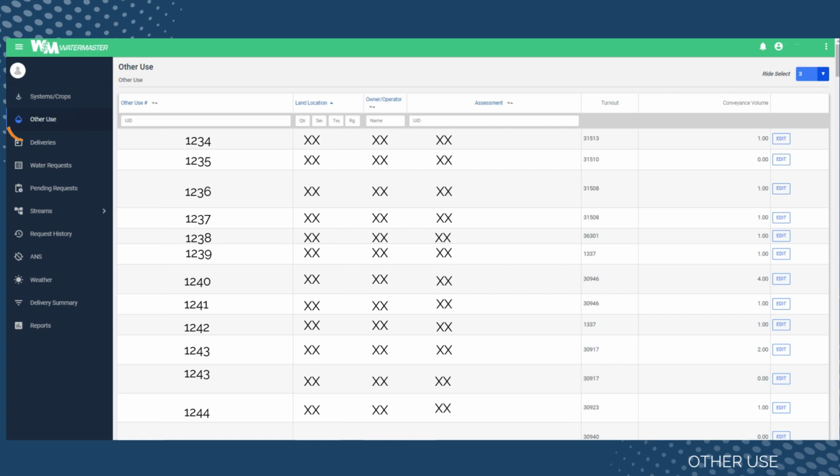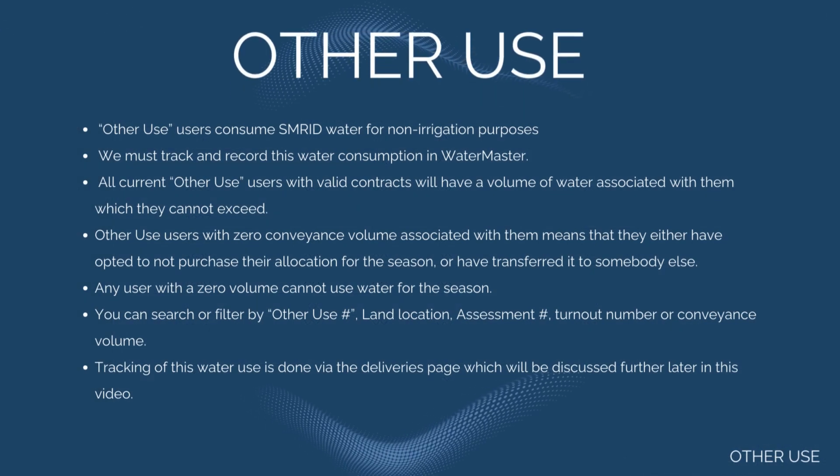Selecting Other Use from the main menu will bring you to a page listing all customers with other use contracts. These contracts provide the users with an allotment of water which they can consume throughout the season. All current other use users with valid contracts will have a volume of water associated with them which they cannot exceed. Other use users with zero conveyance volume associated with them means that they either have opted to not purchase their allocation for the season, or have transferred it to somebody else. Any user with a zero volume cannot use water for the season.